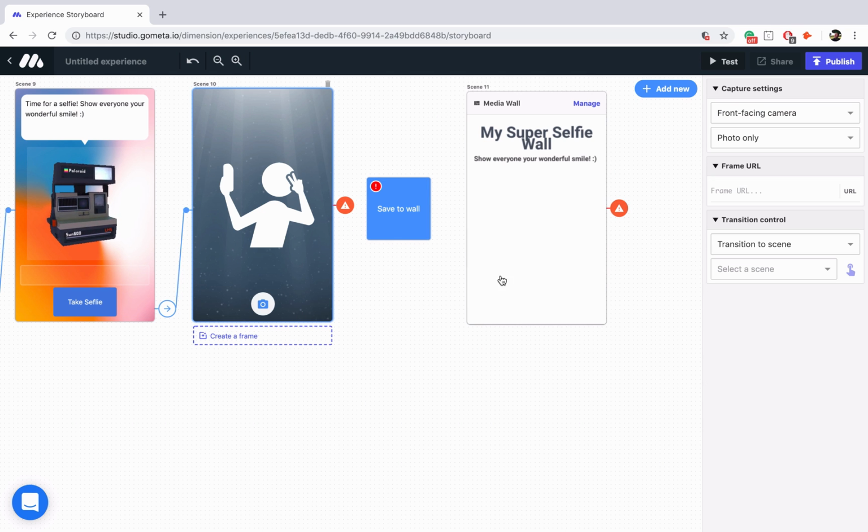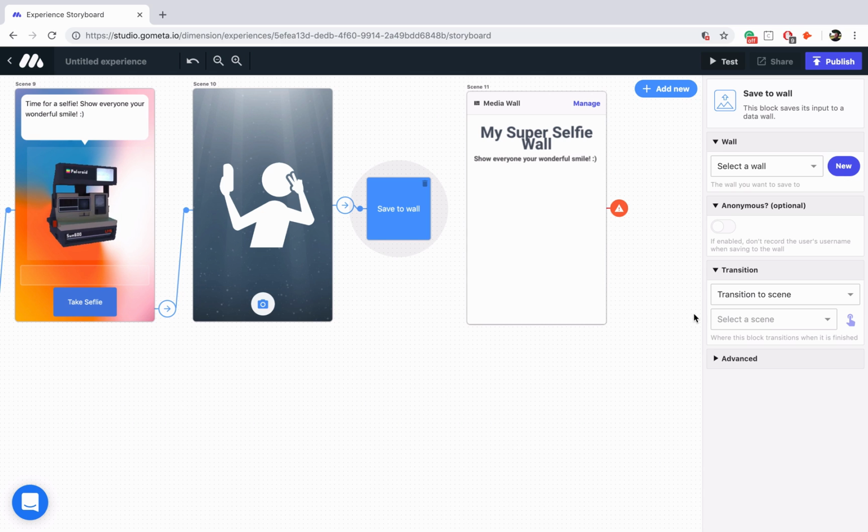Now we'll click on the camera scene, we will transition that scene to the Save to Wall block, and then we'll click on the block, and the transitions are at the bottom. We will link that up to our media wall scene.